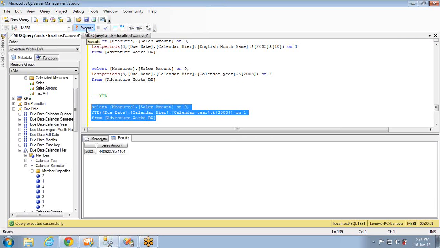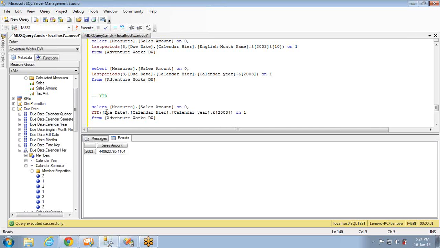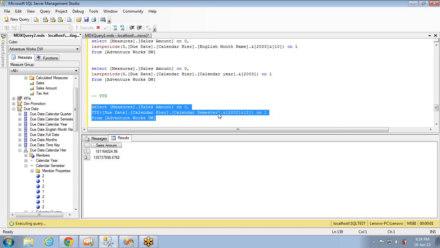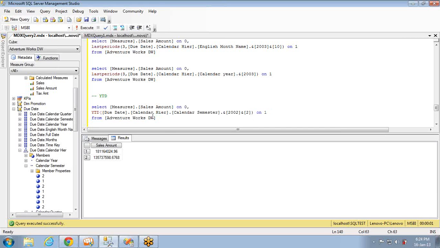Now you can see it is getting the YTD. YTD means it starts from that year and it will get you till that year. So whenever you are dealing with YTD, year is the first one. Always better if you give the next members. For example, if you give semester 2 of 2002, starting from the year, it will give you till that semester. It is similar to periods to date, right? But periods to date will have one more parameter than this. But this is the simplest way of getting year to date sales.